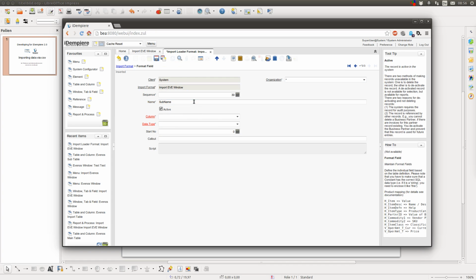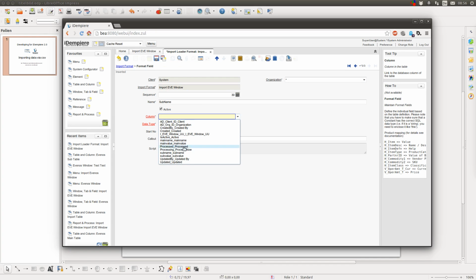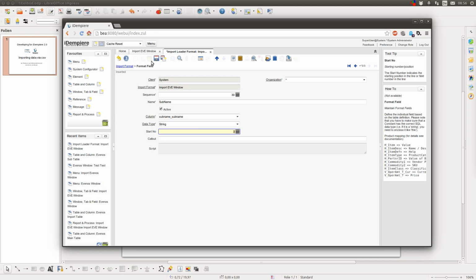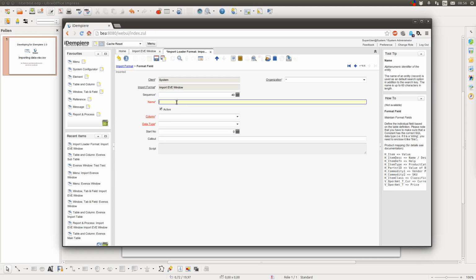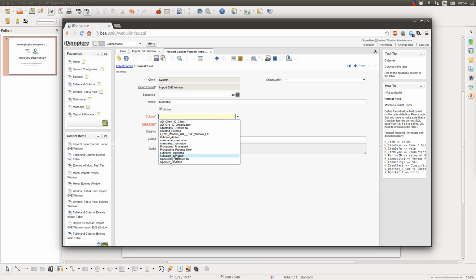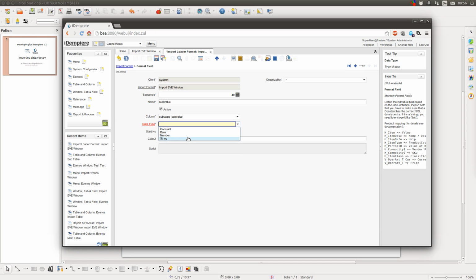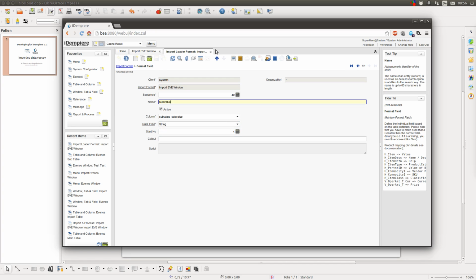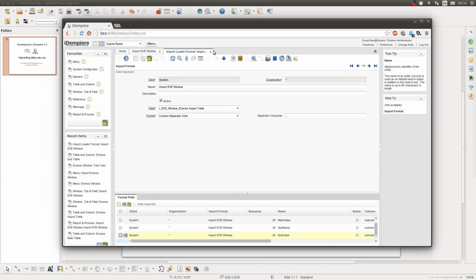The subname, which is the third field, and finally the sub value, which is the fourth field. Okay, save this, and yeah, now I'm done with my import format.